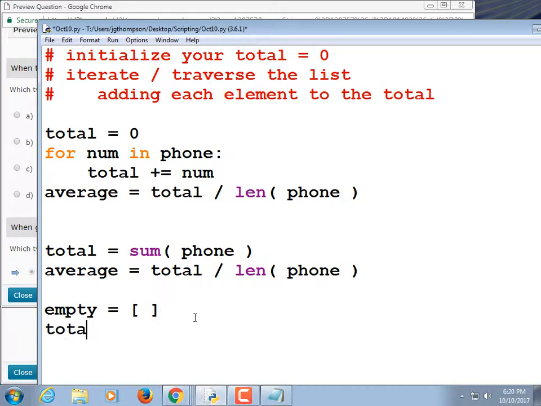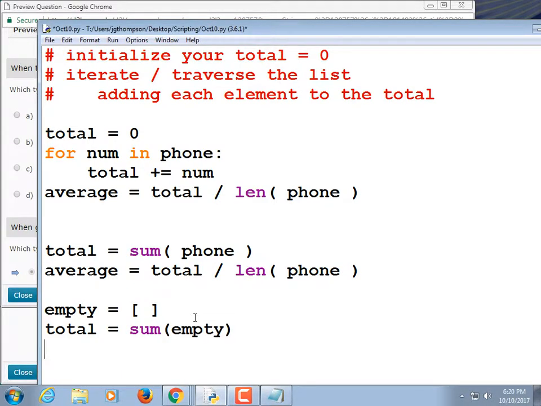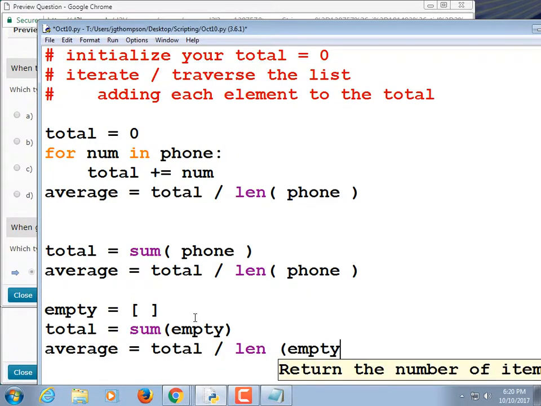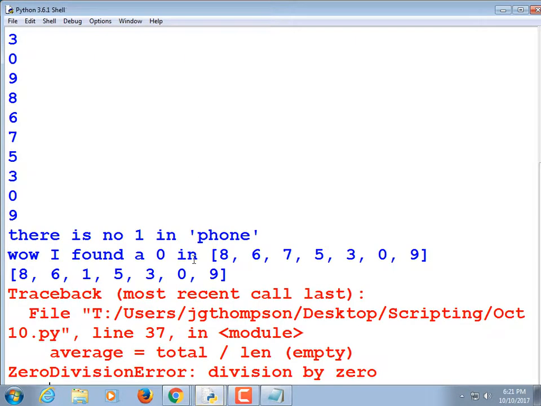Now I could do this. Total is equal to the sum of empty. I just called it empty because I want you to remember that it's an empty list. Great. Now average is equal to total divided by the length of the empty list. Bad news. That's going to blow up. All right, it says division by 0.